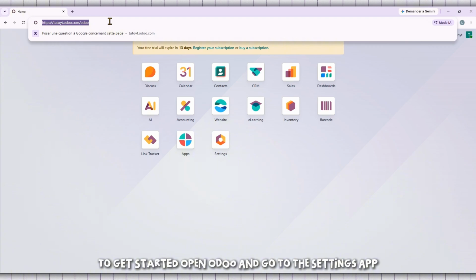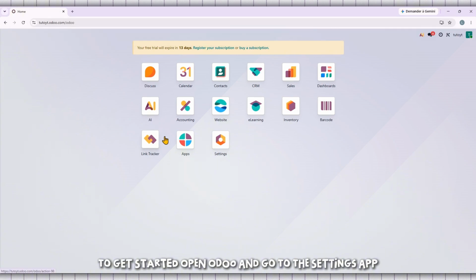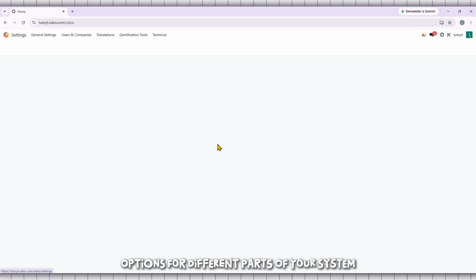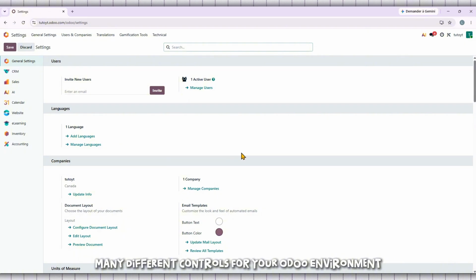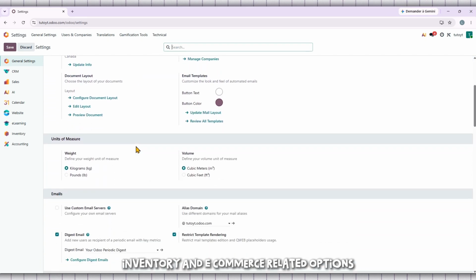To get started, open Odoo and go to the Settings app. This is where you'll find the main configuration options for different parts of your system. The Settings section contains many different controls for your Odoo environment, including website, sales, inventory, and e-commerce related options.